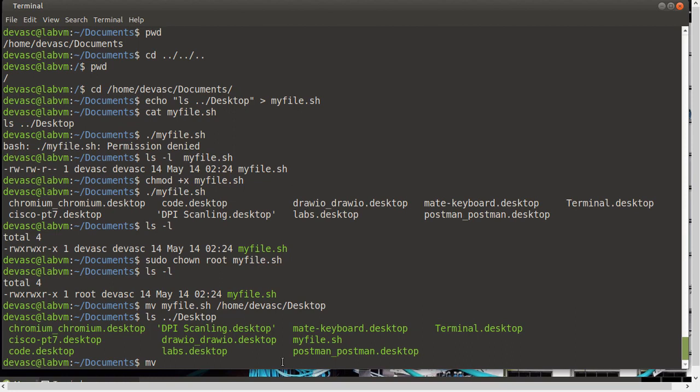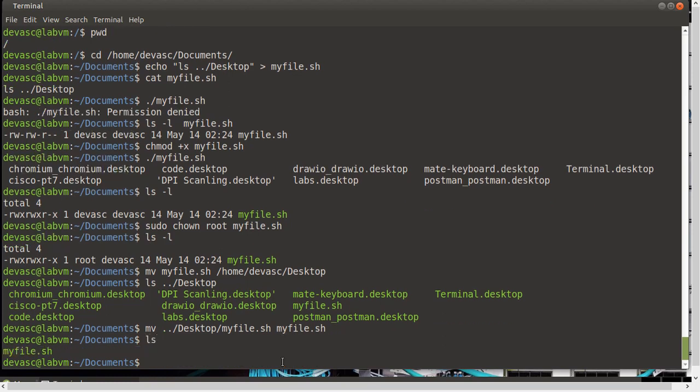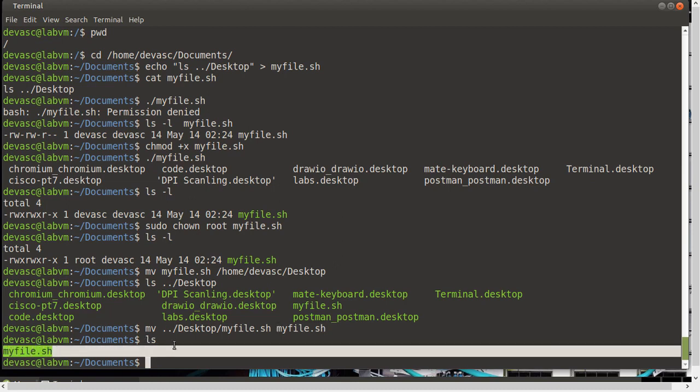So we'll do mv space /desktop/myfile.sh space myfile.sh. Now if we list it here, we should see it again. So basically we're moving the myfile.sh from the desktop back into our current working directory, which is the documents directory, which is what we did. So when we listed it, we saw it was back in here.